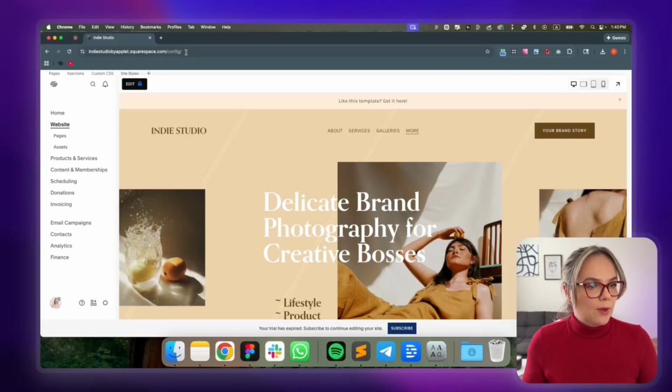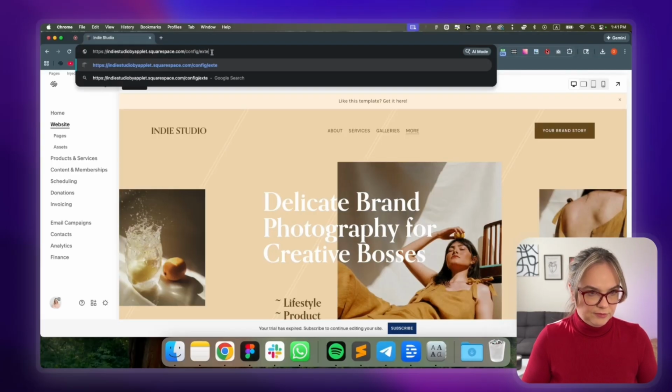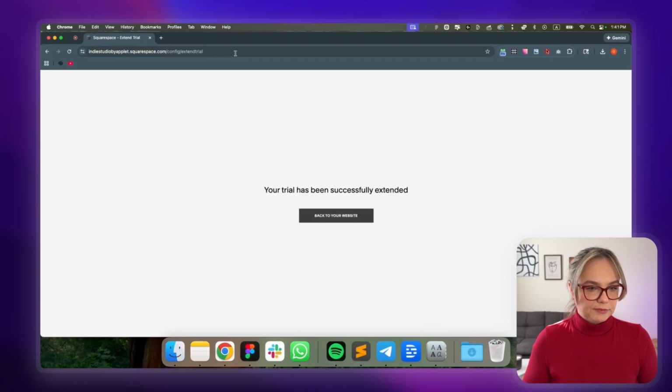So here's what we do. Look at your browser window and look at the domain name, and you've got /config/ and all you need to do is add extend trial. Extend trial and hit return. Now our trial is successfully extended.